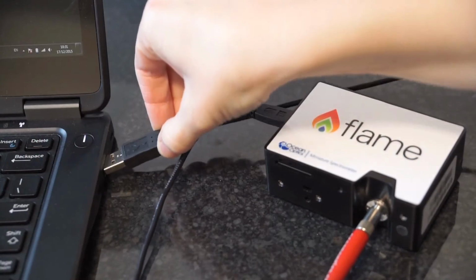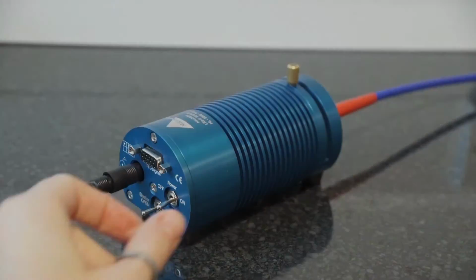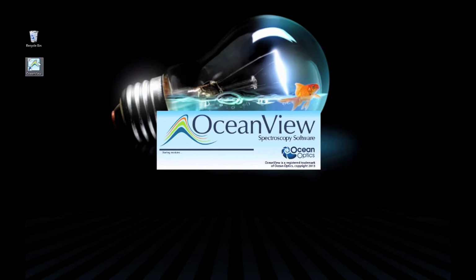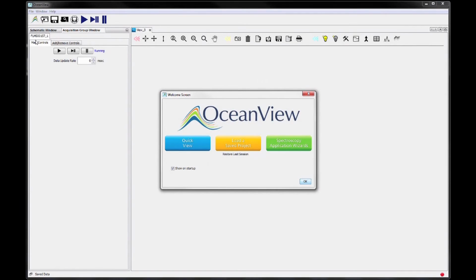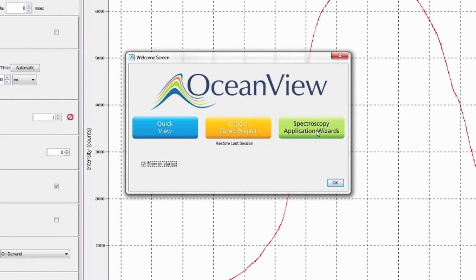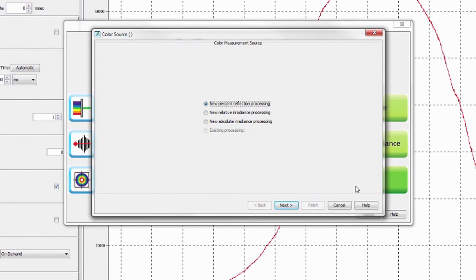Finally, plug in your spectrometer and make sure you allow time for your light source to warm up. Once your equipment is ready, open up OceanView. To use OceanView to set up a colour measurement, go to the Spectroscopy application wizard. Choose colour from the options. As we are doing reflective colour, you'll need to choose New Percent Reflection Processing.